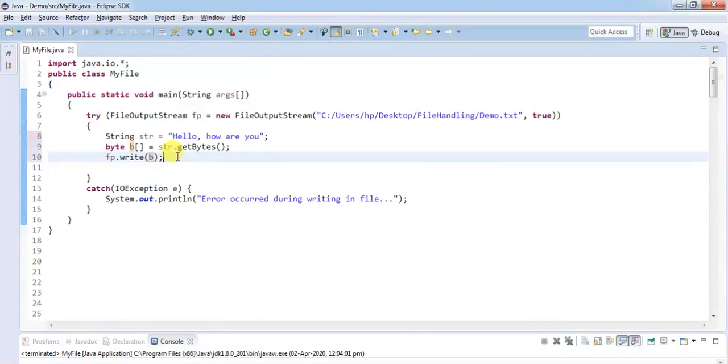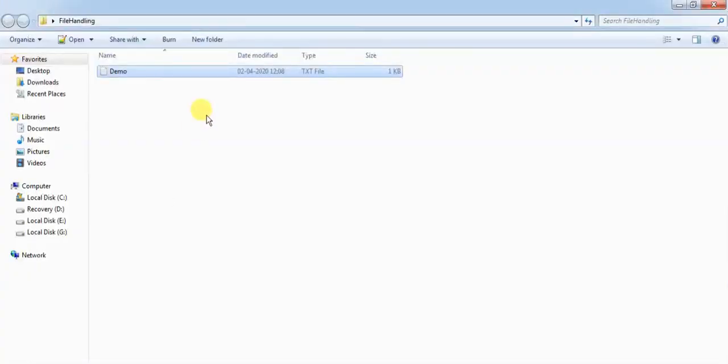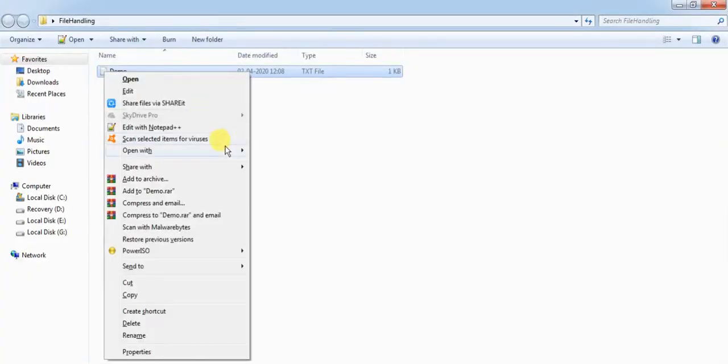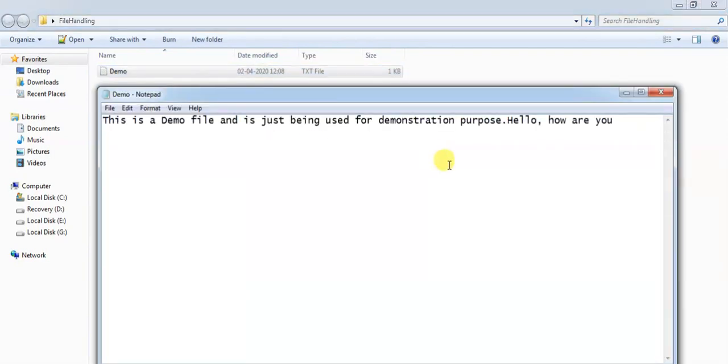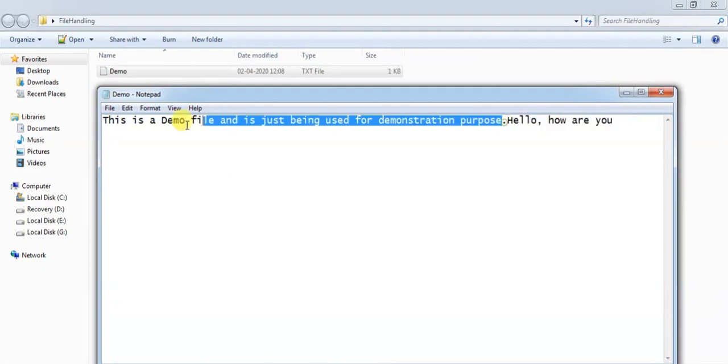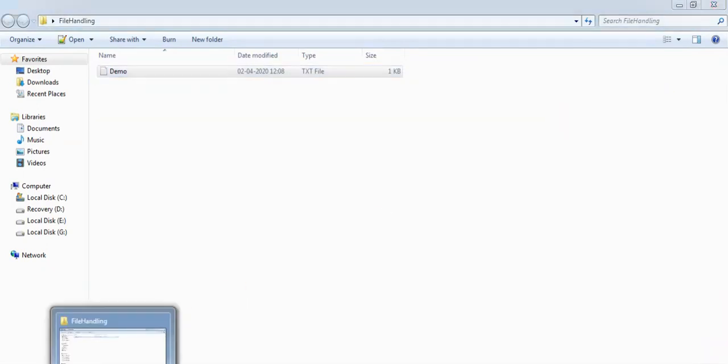Okay, so let's see this. Am I going to write my contents? There is going to be no output here, so definitely I have to go check in the file. Has something been written into the file? Yeah, hello, how are you? And see, my previous contents were also preserved.